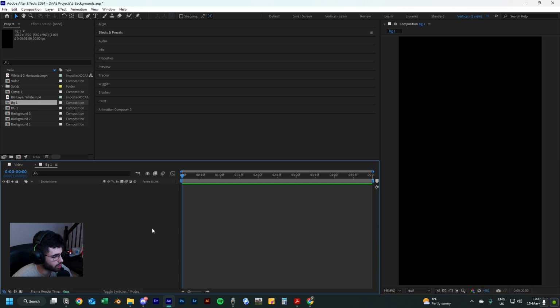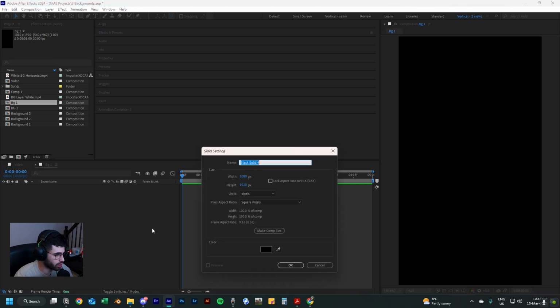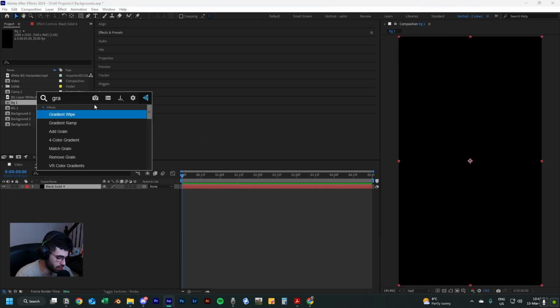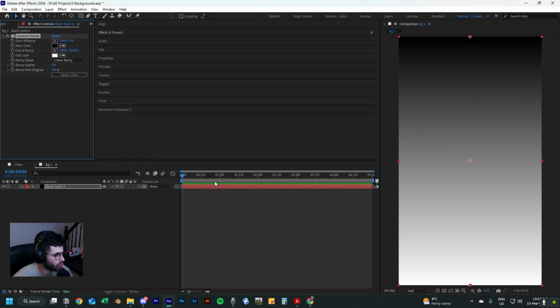Now, once we're here, we're going to press Ctrl Y to add a new solid. It doesn't matter what color the solid is, just make sure the width and the height is 1080 by 1920. Press OK. Now, here, we're just going to add the gradient ramp effect.